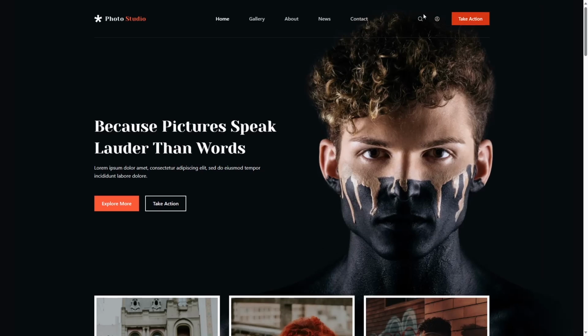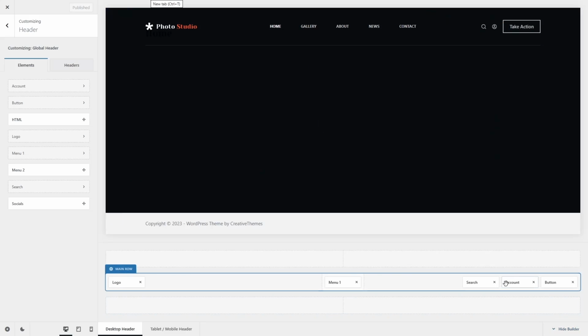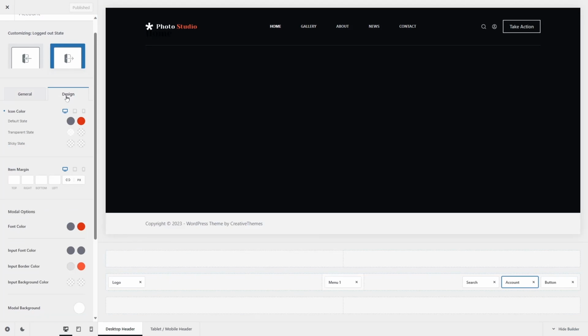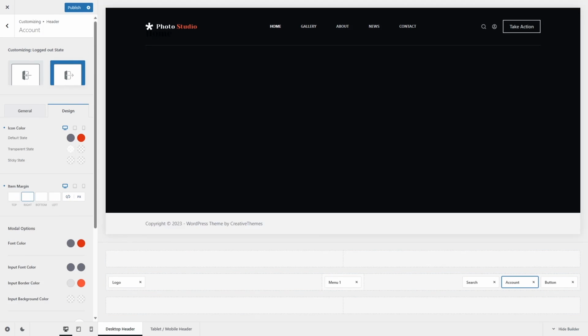You can see there are some spacing between these objects, so we're going to add some spacing. So to do that, we are going to go back to our header builder and click on accounts. And from here, we are going to go to design. So from here, we're first going to unlink this, and from right, we're going to insert 15 pixels. From left, we're going to insert 15 pixels. I think we should increase it to 25 pixels. It's looking a lot better. Okay. All right, so now let's click on publish to save our changes.